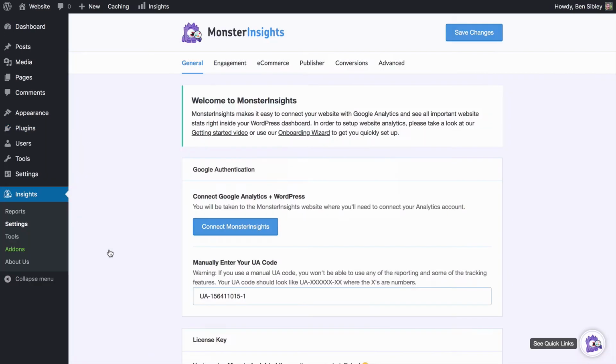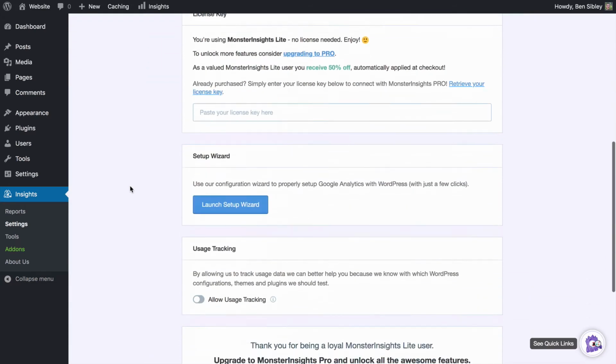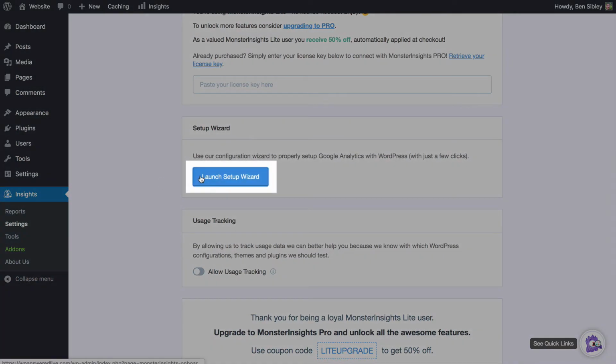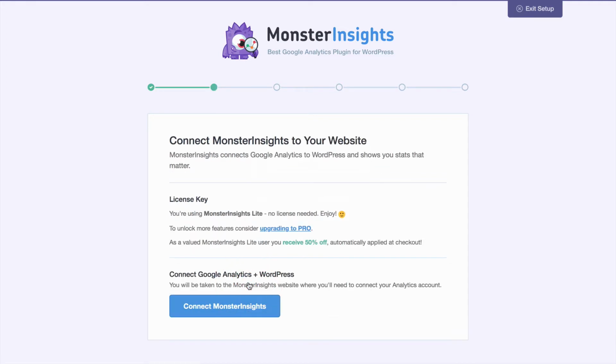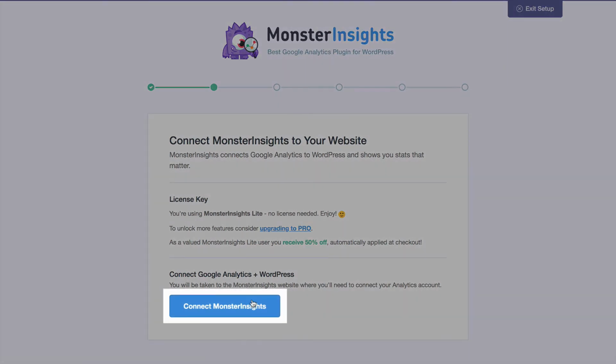On the Settings page, scroll down the page and click this button to launch the Setup Wizard. This will walk you through the whole setup process, and it makes things a bit easier. Monster Insights will ask you if you have a business site, blog, or e-commerce store. Your site might be a couple of these things, but just pick the most relevant one and click Continue. Monster Insights is only going to make suggestions based on your choice, so it's not that important which one you choose.